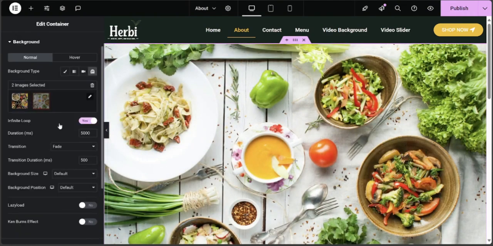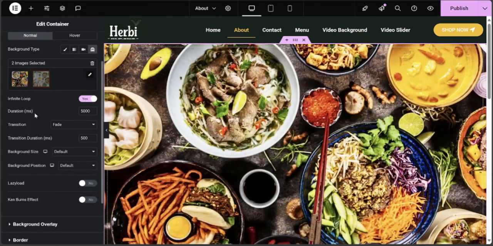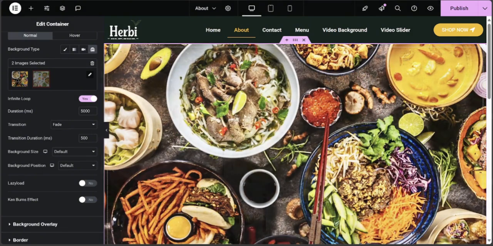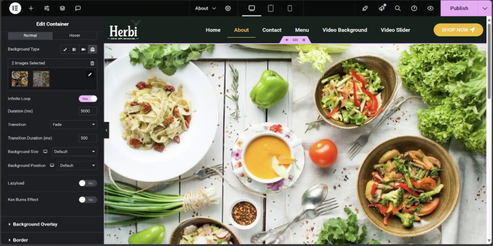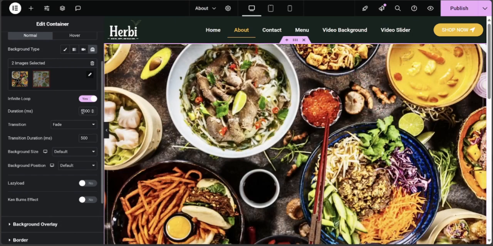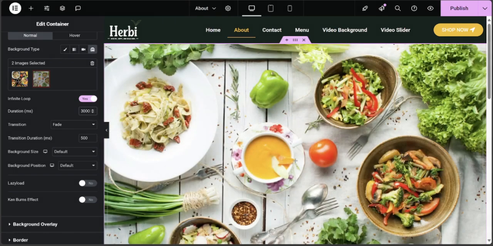So right here, you have a few settings for the slideshow. So we want to keep it on infinite loop because of course it's a slideshow. We want it to keep going over and over and over. But if you don't want to, you can just simply turn it off. For the duration, I'm going to put mine on 3000. This just means that it's going to stay right here for about 3 seconds.